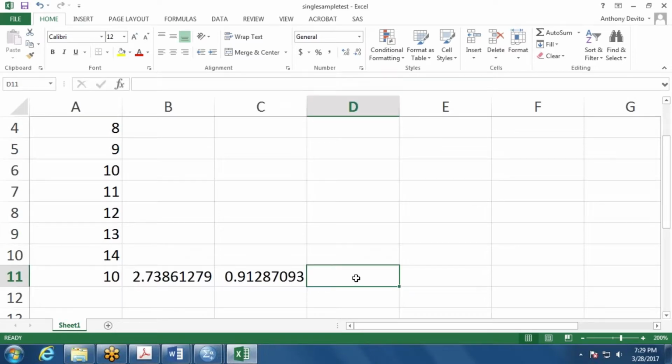So now I'm going to calculate my t-score. What's my t-score going to be equal to? It's going to be equal to the difference between the two means, which is 10 minus 8, in parentheses, divided by the standard error. Okay, I'm going to hit enter. So my t-score is 2.19. Same as we got with SPSS.